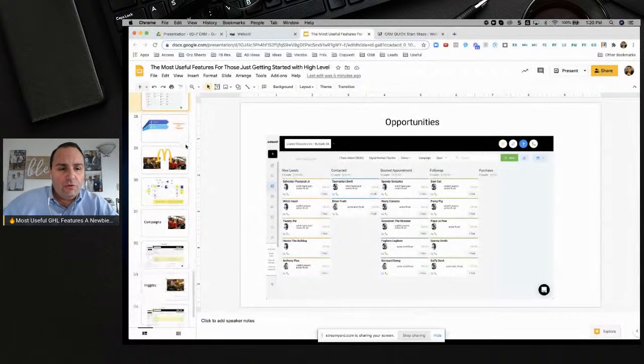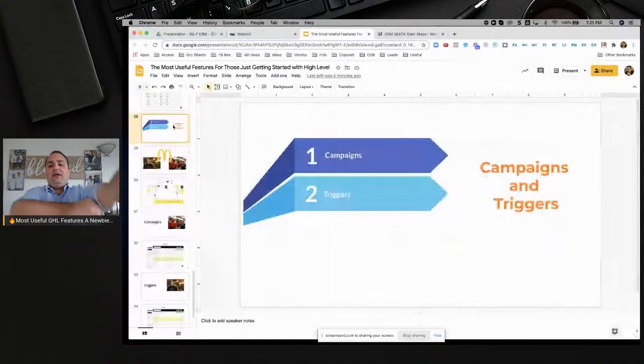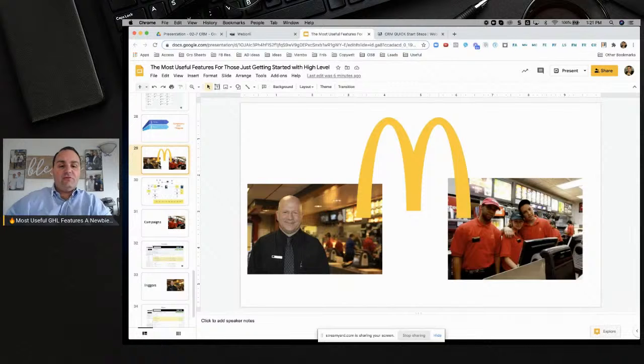All right. To wrap this in, the other two major components that you need to know about are campaigns and triggers. Okay, so campaigns and triggers. And here's one of the best ways that I think I can explain it to anybody. I want you to take, for example, McDonald's. Okay, so on the left is the manager, and on the right is the workers, right? On the right is the workers.